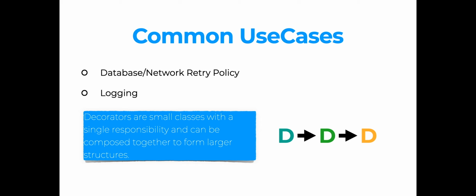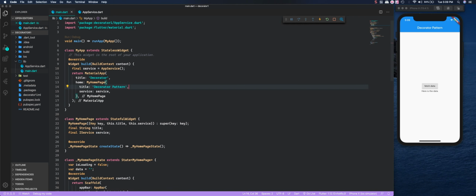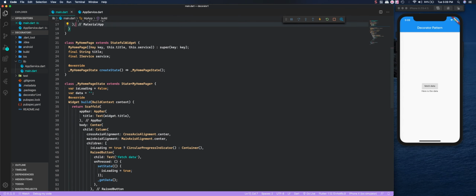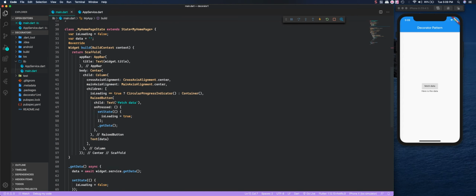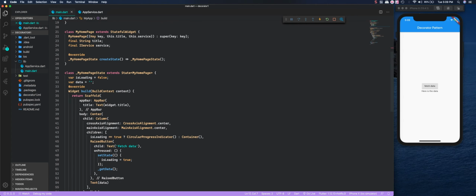So let us now jump into Visual Studio Code to see how the decorator pattern is implemented. So here we are in Visual Studio Code, and I have set up a simple project to demonstrate the decorator pattern. I have created a simple screen with a button and a message to display whenever some data is returned from this service.